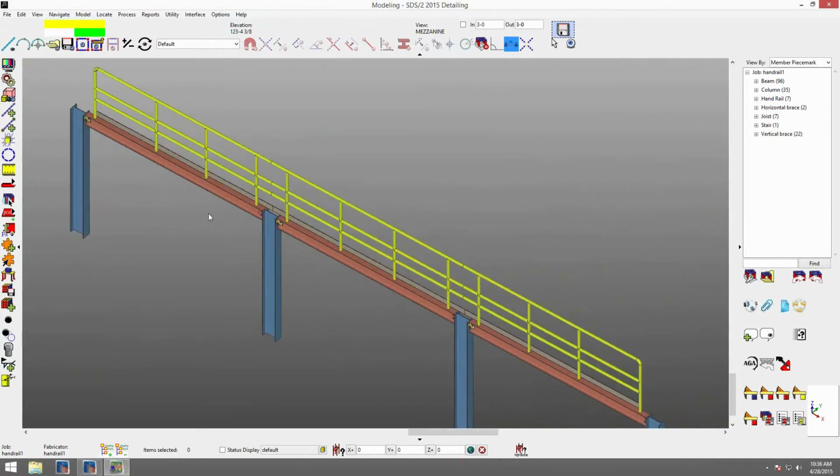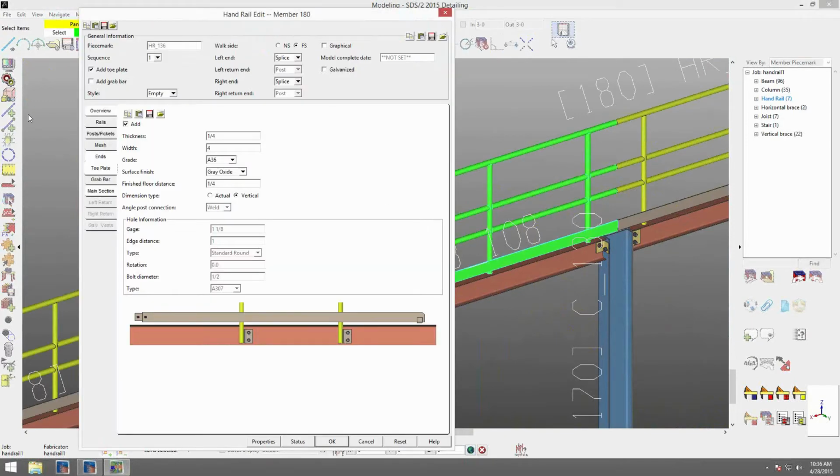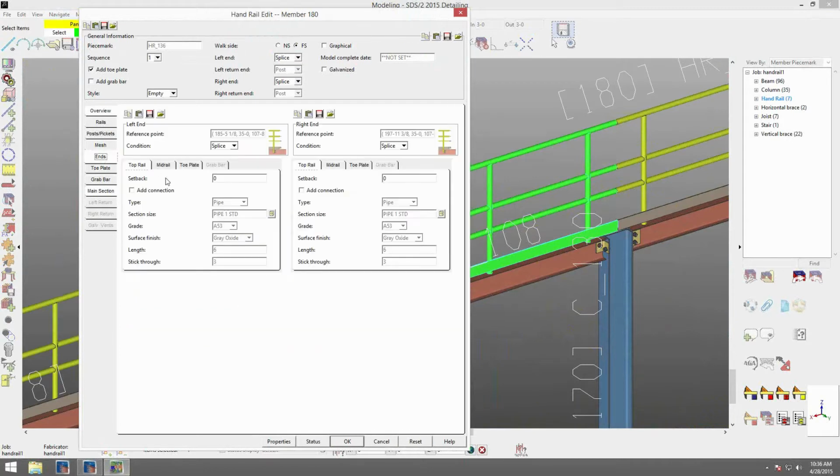I'll rotate around here to see that toe plate because it was on the far side. If I double click on that middle one, we have the toe plate, everything is the same. And now when I go to my ends, there's no longer an option to clip the left end because it's a splice plate connection.